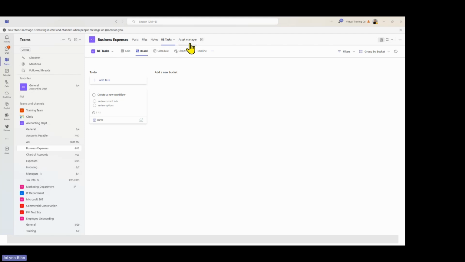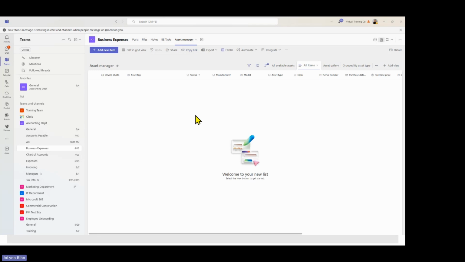So as you can see on mine, I have this tab called Asset Manager. This is a SharePoint list, and I could use it in SharePoint. I can use it here in Teams, but you can add in whatever you need in each individual channel that will help you work together as a team.